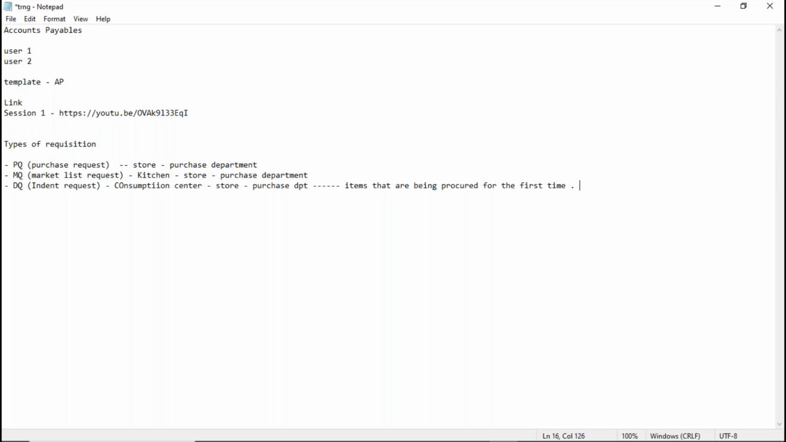So a request has been raised by the engineering department saying that this is a good drilling machine. It requires less manpower, and it is a more powerful and faster drilling machine, which is why we need to buy this particular item, for which the engineering department will have to enter a justification. Such requests can be categorized as DQ, which is indent request. Whereas a purchase request is for all items which are already in the inventory of the hotel and are required to replenish the existing stock.